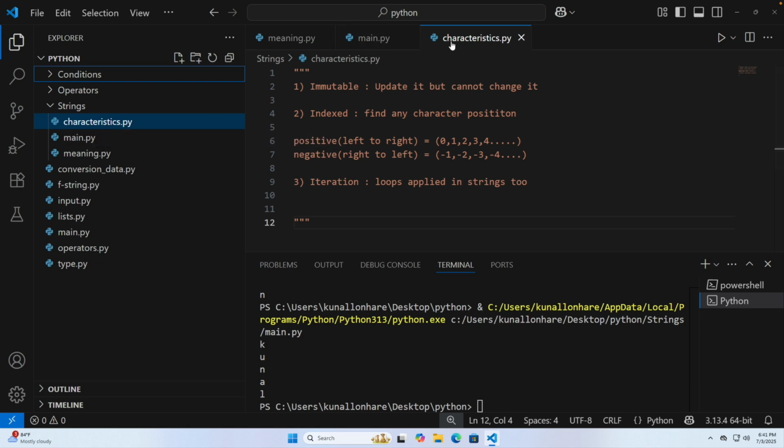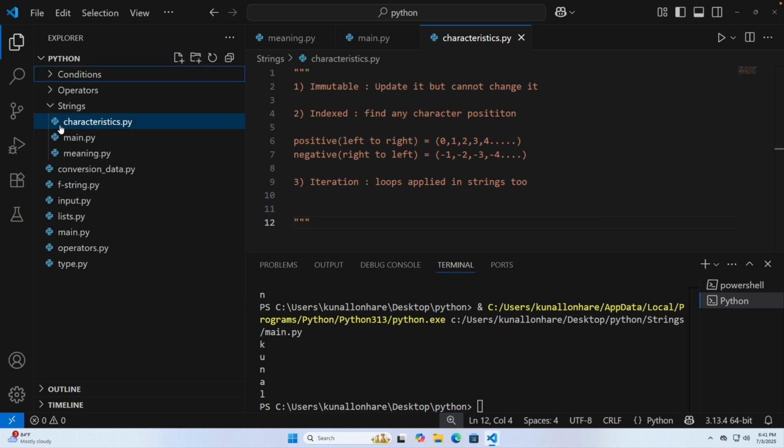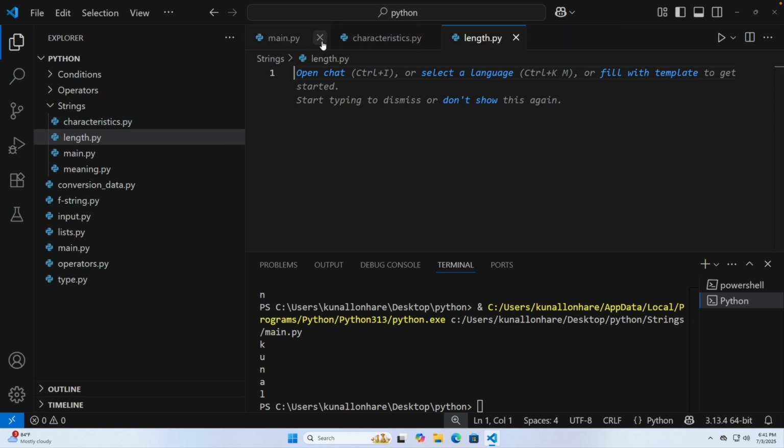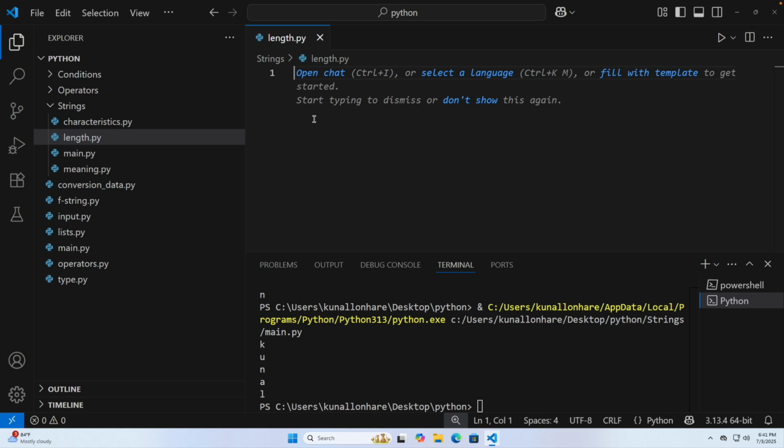Let's go ahead and try to understand the plenty of concepts we have inside the strings. The very first we are going to cover is length dot py. The length function is basically going to tell you what is the length of the string.